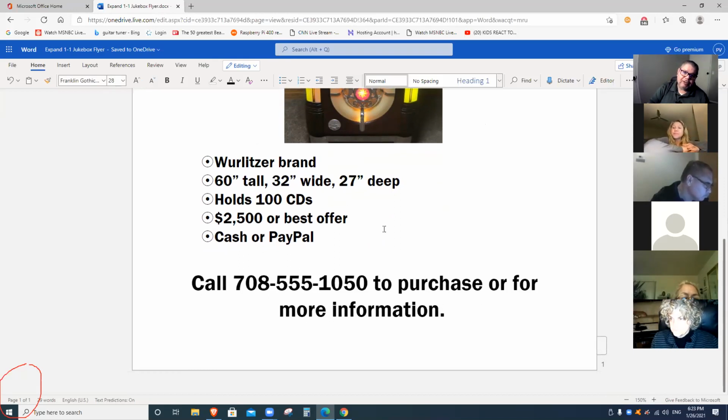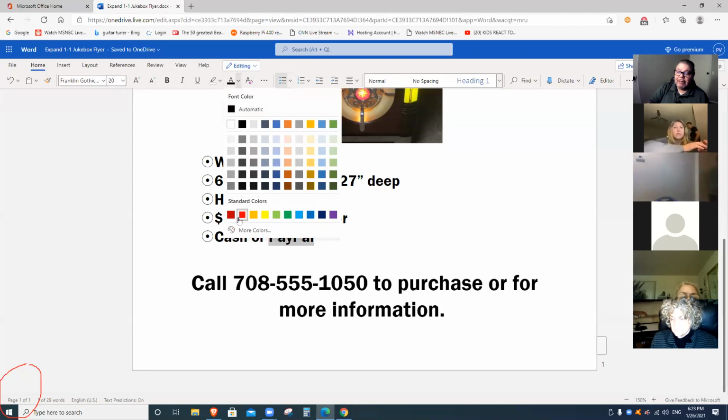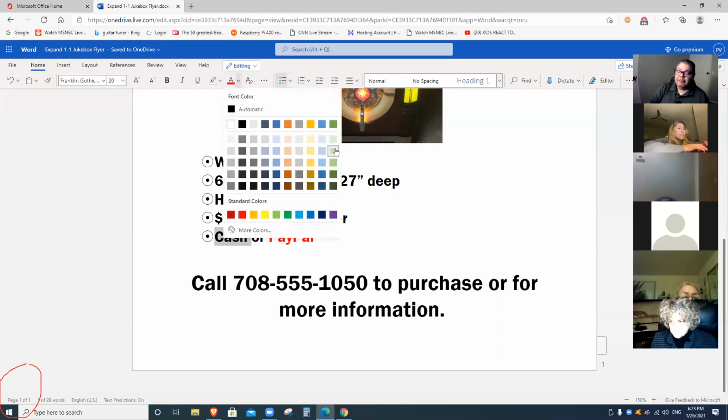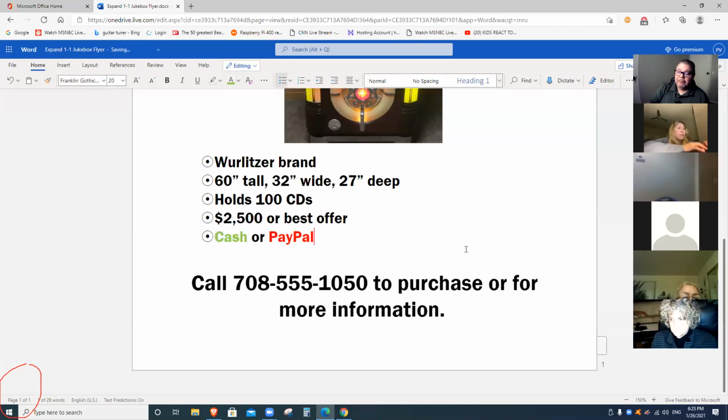Now the bullets, you don't want to be 2 lines. Bullets, you always want in 1 single line because they're easy to read. And one thing that I like that Linda did with this section right here, where it says cash or PayPal, I can make this text a different color, like red, for example, to attract attention. See that? And the word cash, I can make it green. Get the green color here. See that?